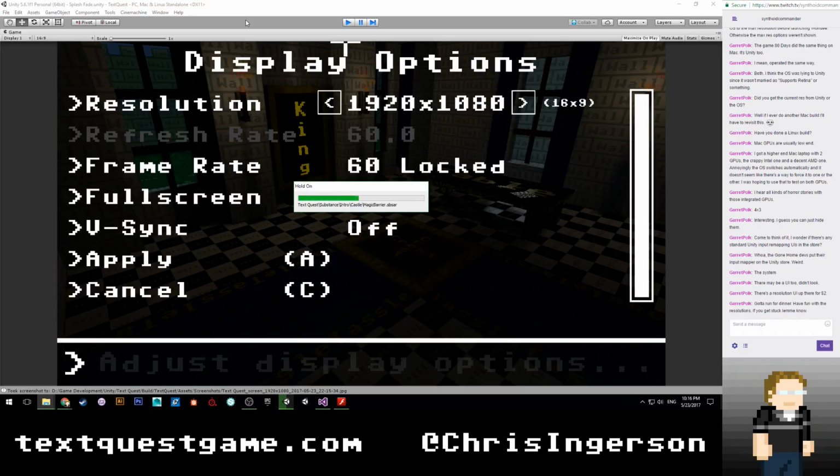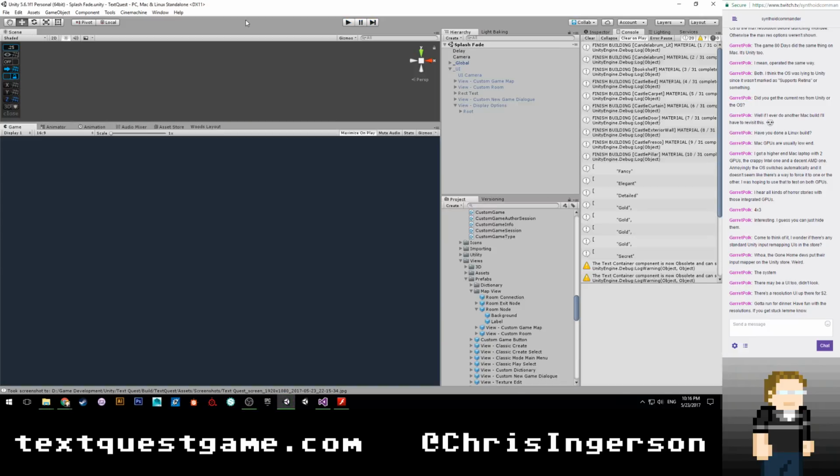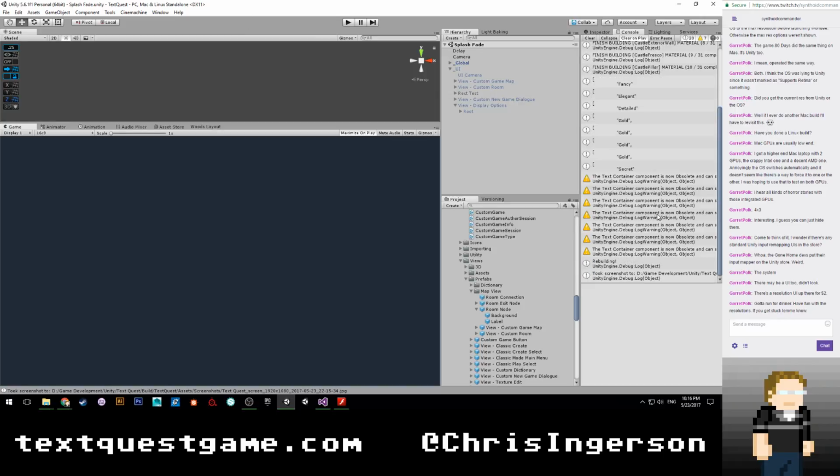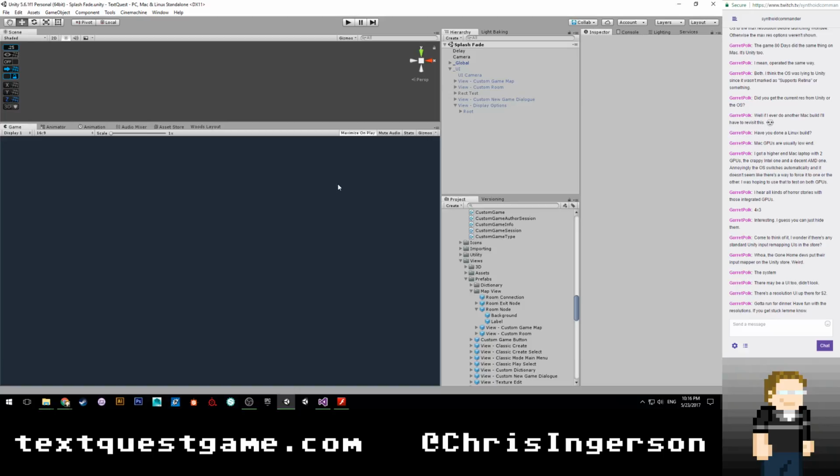Well, that's interesting. It's re-importing the substance files. So it is something about the substance files then. That's interesting. I wonder what it is. I'll have to ask Unity about that. It's really weird. Anyway, so I think that's a pretty good place to stop for the night.